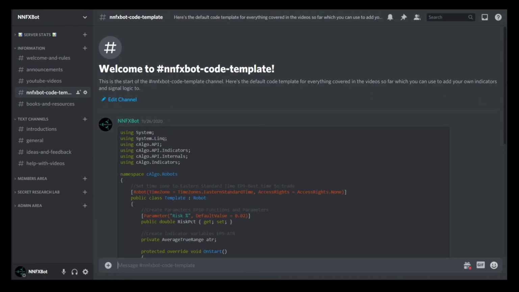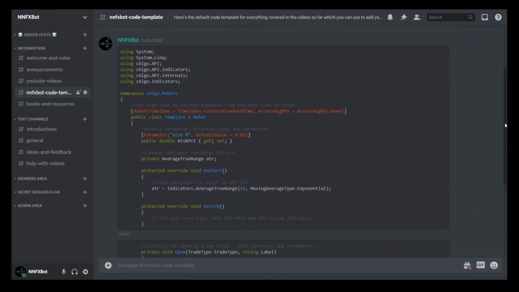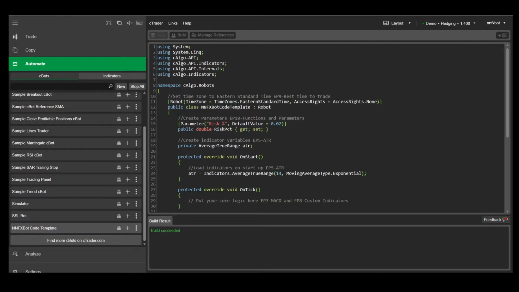Here you'll be able to access a template of the NNFX bot code, which contains most of the things that we covered in the previous videos, and I've made a note of which episode each part of the code was coded in. You can copy this template over to your cTrader, and each time you want to test out a new indicator, just duplicate this template and you're good to go.